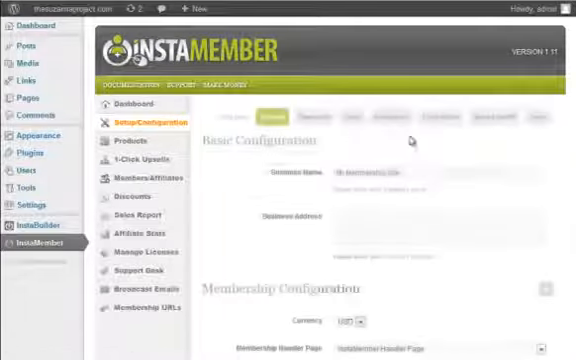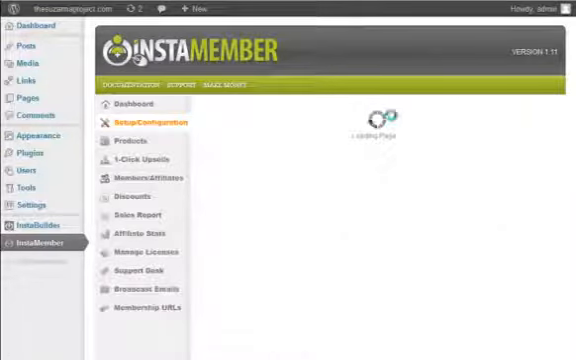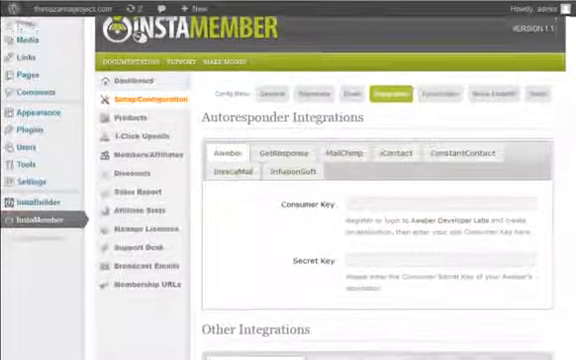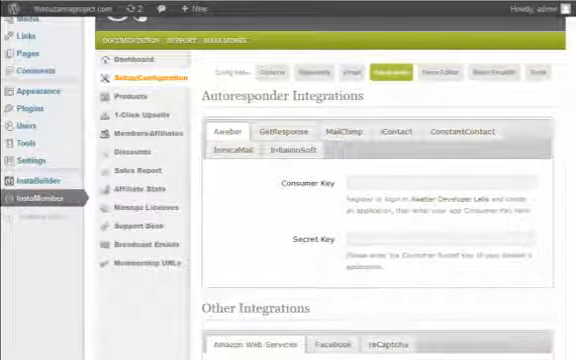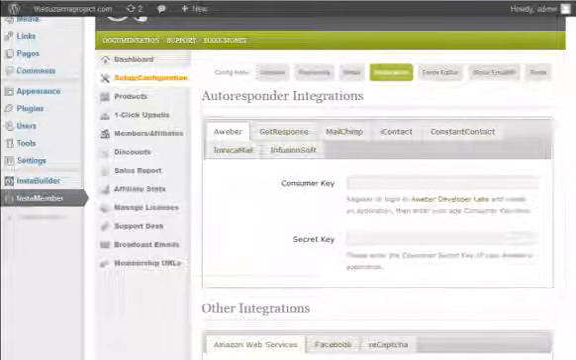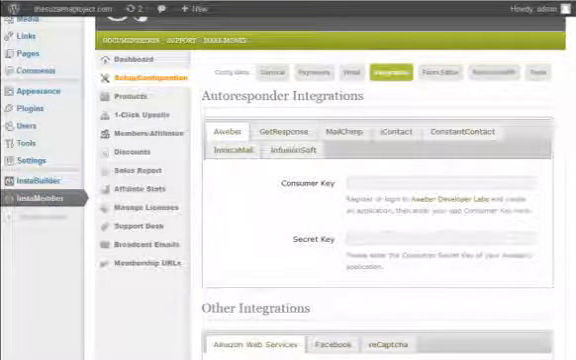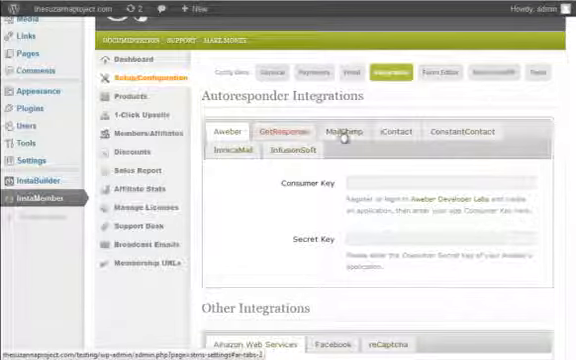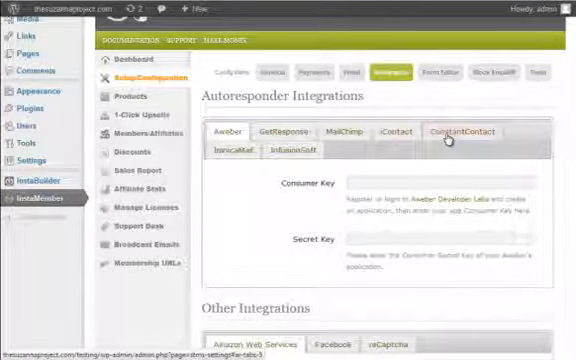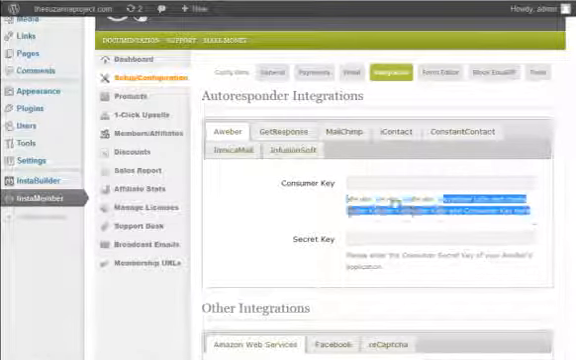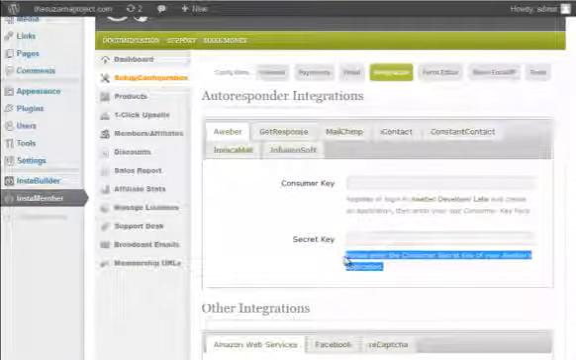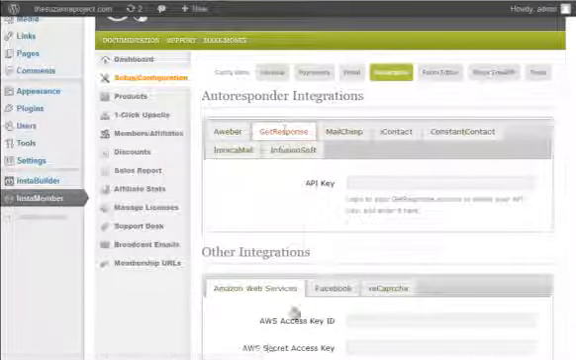Next is the integration setup. This setting is optional. But if you want to automatically add your new customers to your autoresponder campaign, then you have to set up this section. Currently, InstaMember supports Aweber, GetResponse, MailChimp, iContact, Constant Contact, Mail, and Infusionsoft. Simply follow the on-screen instruction to integrate with your favorite autoresponder account. So in this demo, I'm going to use GetResponse.